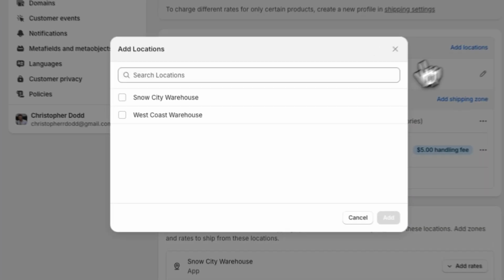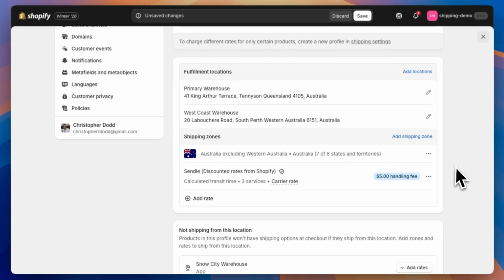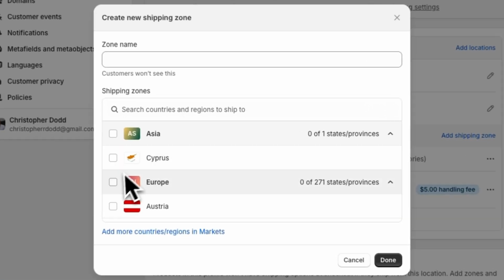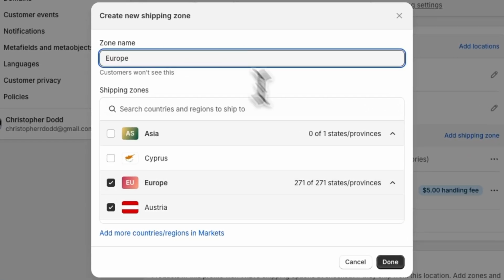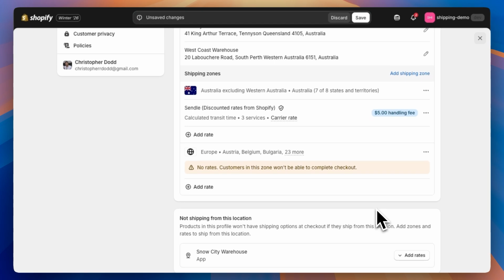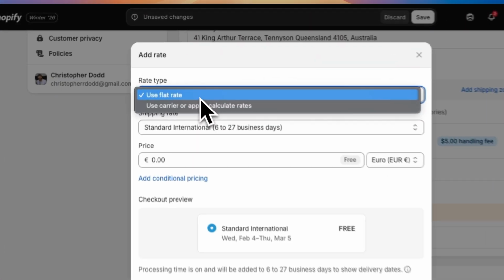Here we can add any additional fulfillment locations and, provided that we have set up more than one market, extra shipping zones based on those markets. For each shipping zone, we can then set up our shipping rates.